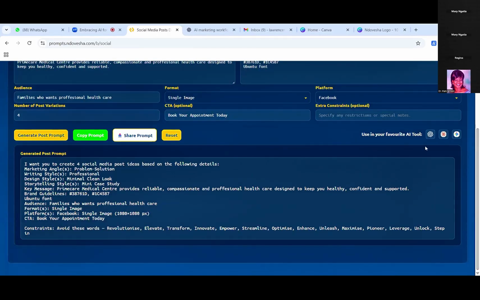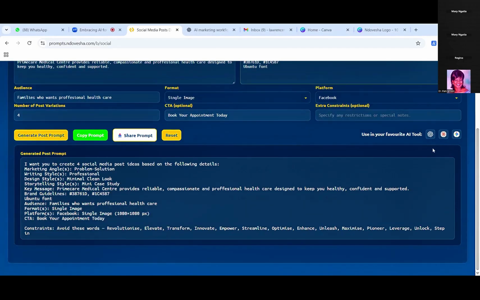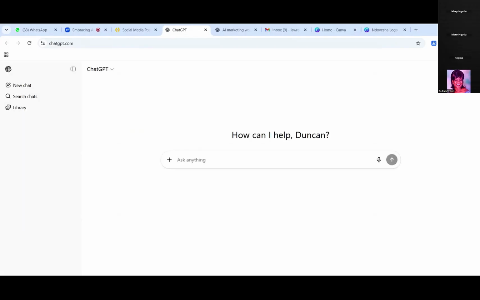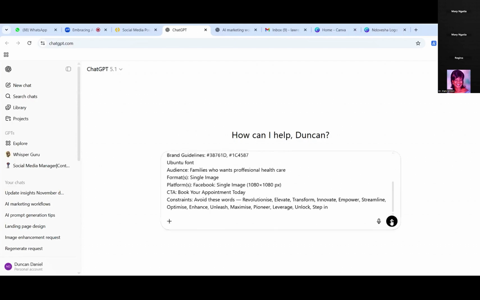So I'll come here and head over to ChatGPT. On this right side here, you can see the icons of a few AI tools that I can use to generate. And for me, I'll go with ChatGPT, and I land here. Then I'll just paste my prompt here.